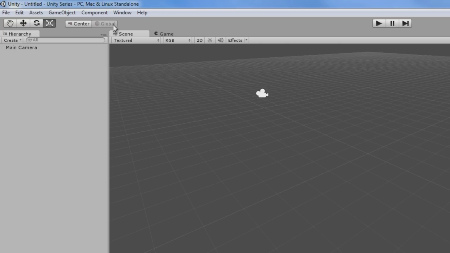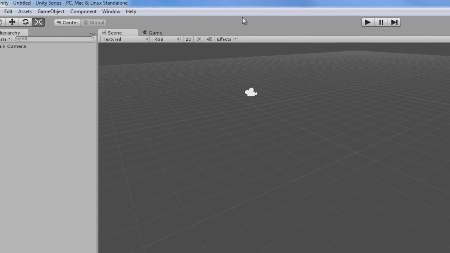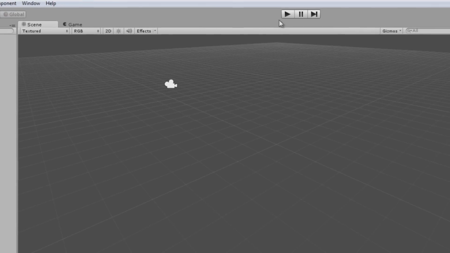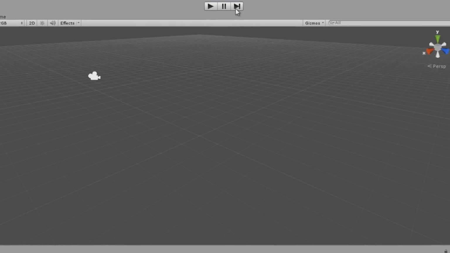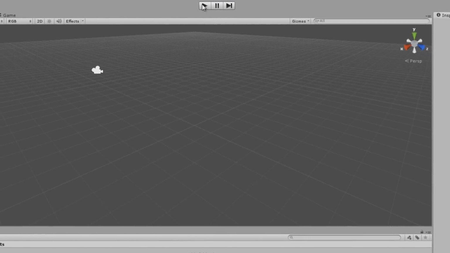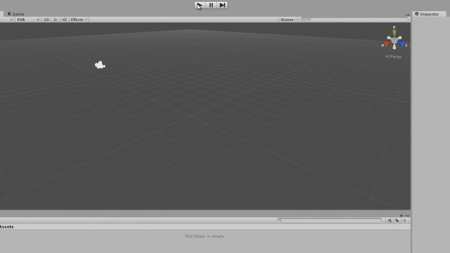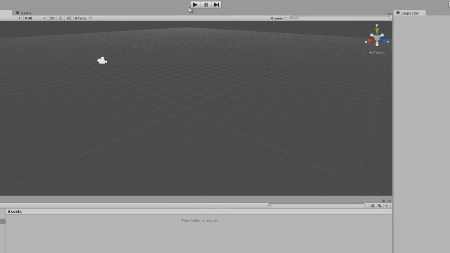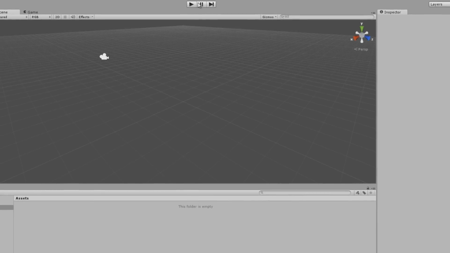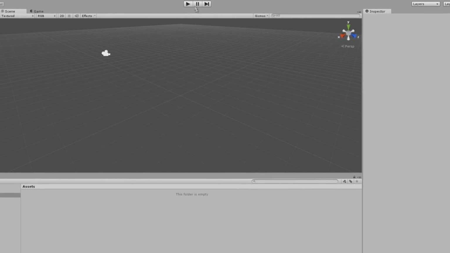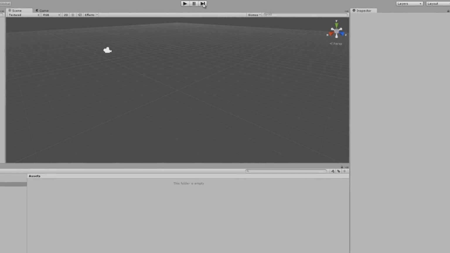Okay. So that's that. This is just for the pivot or the anchor points and stuff. We don't really care about that for now, at least. We will in the future. Here we have the play, pause, and next frame buttons. What this does is it will allow you to test your game. So when you click play, it'll bring up a test window for you to test the game within Unity. You can pause the game on its current frame or skip to the next frame.